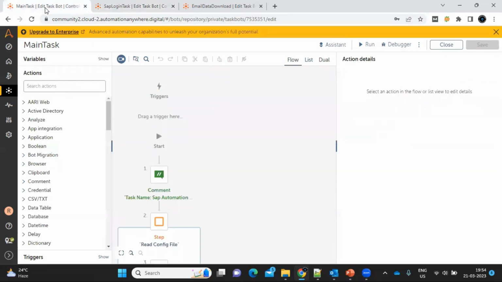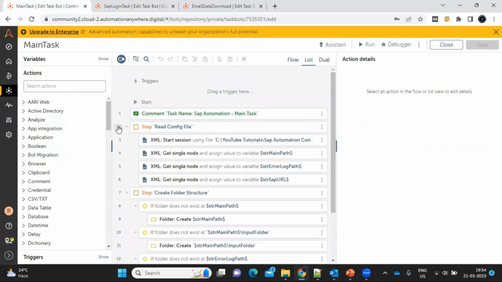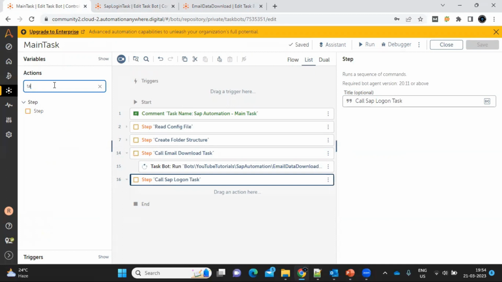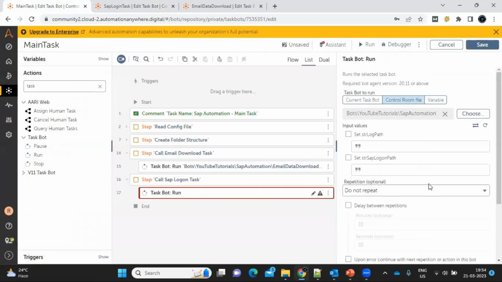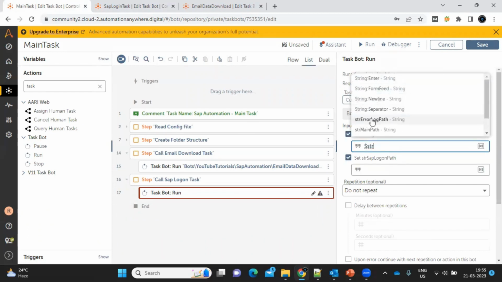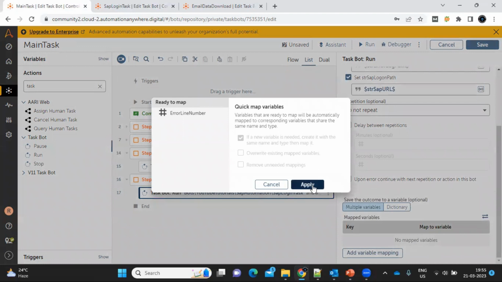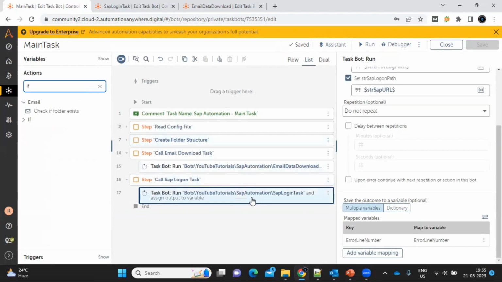Now let's call this task from our main task. So I'm here with master task. Here I have created this error line number variable and selected the variable type as output, parameter as output. Here we will check, in case any error comes to this task, I want my main task to stop, because if the bot is not able to log into SAP, there is no use of moving forward, because the rest of the actions will be performed in SAP itself. So we'll put a condition which will check.